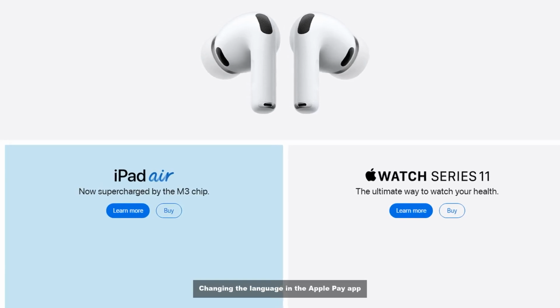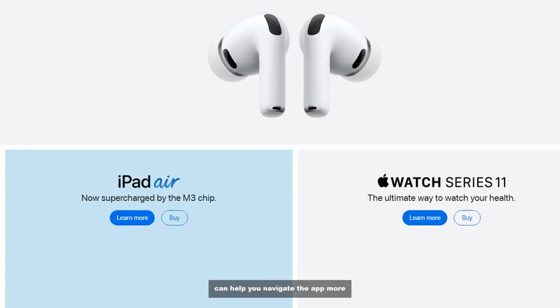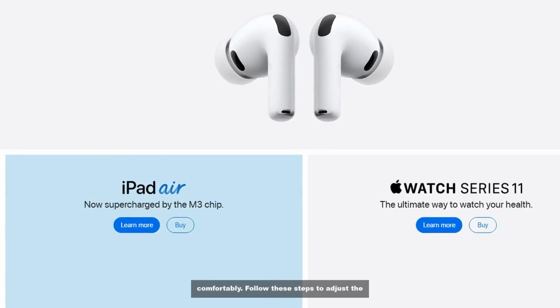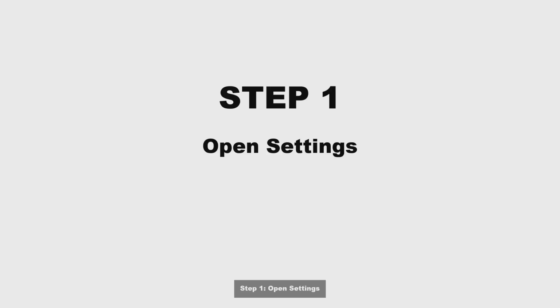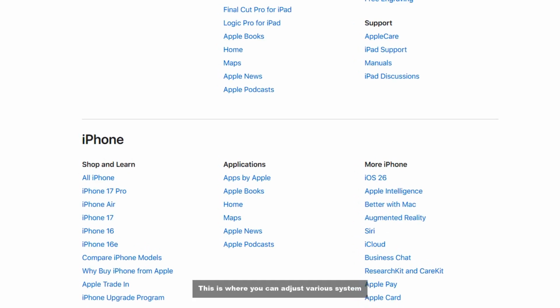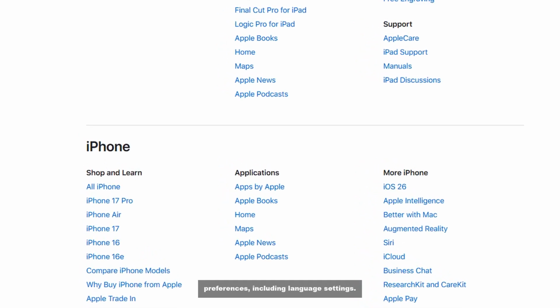Changing the language in the Apple Pay app can help you navigate the app more comfortably. Follow these steps to adjust the language settings. Step 1. Open Settings. Navigate to the Settings app on your iPhone. This is where you can adjust various system preferences, including language settings.